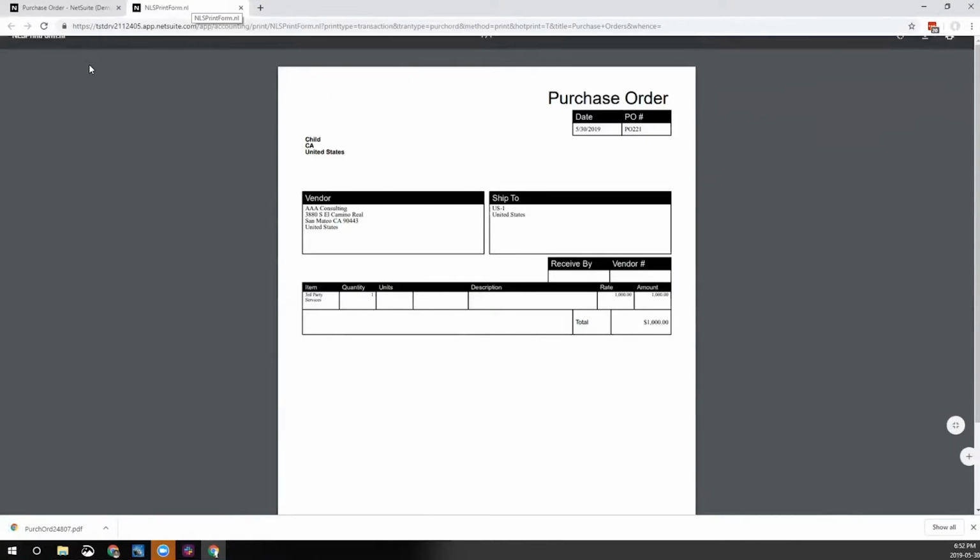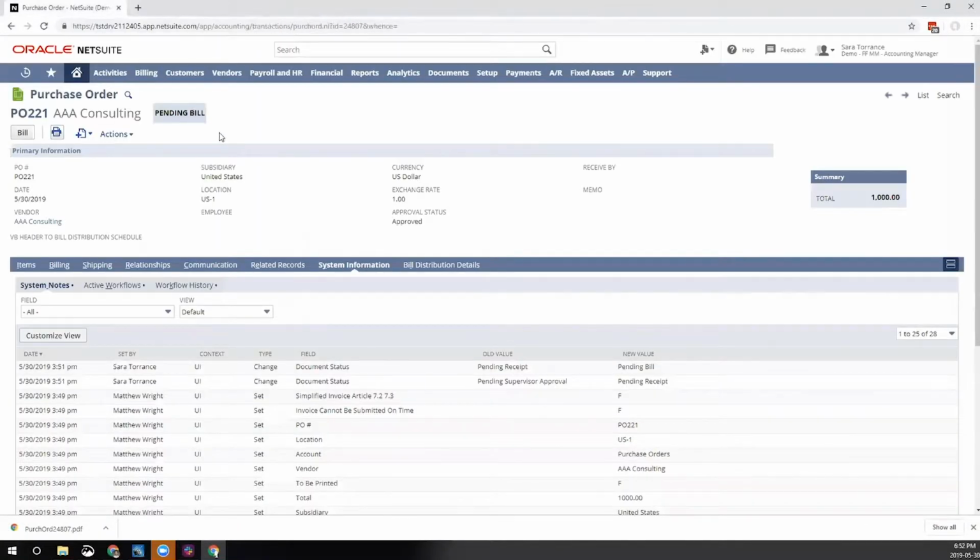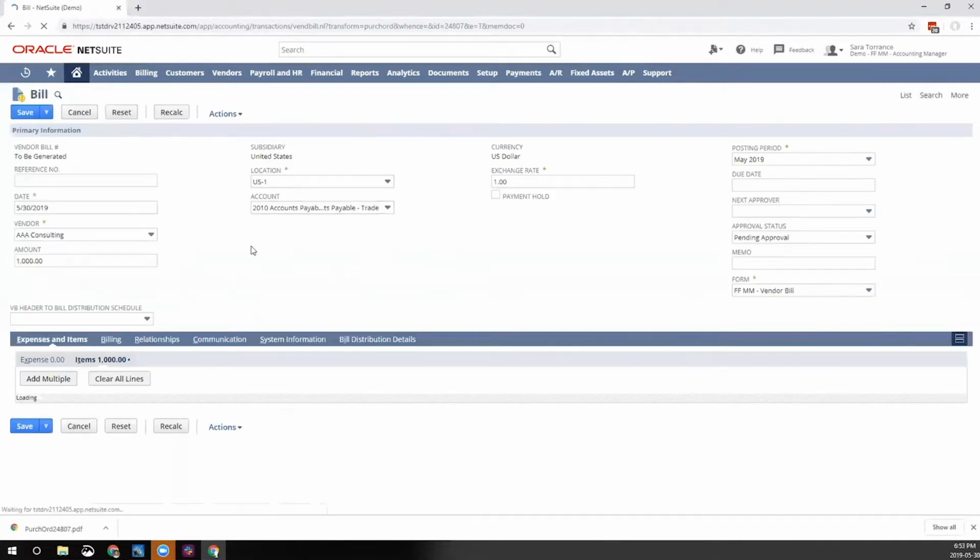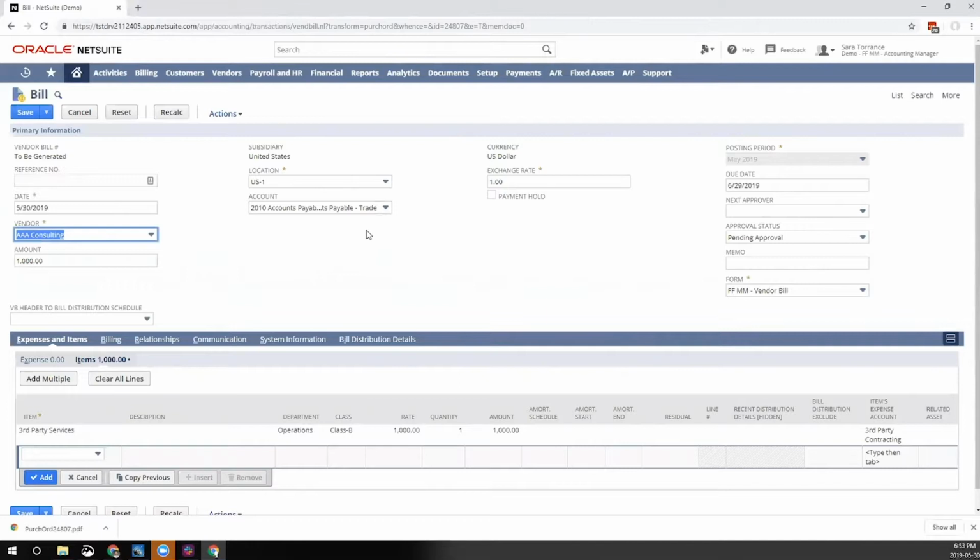Now, as an accounting manager, I know that this service has been fulfilled and I've received a bill. So I'm going to transform this purchase order into a bill without keying in any information a second time. We can see that on the billing form, I do have a couple other fields available to me, including an account or even a next approver field if I wanted to enter another workflow.